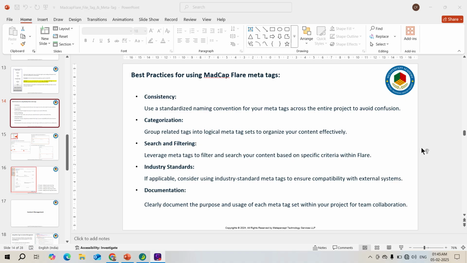Then second is the industry standard. If applicable, consider using industry standard meta tags to ensure compatibility with external systems. Maybe this is out of scope at this moment, but we have style sheets. MadCap Flare uses style sheets. There are style sheets which are industry standard, based on the W3 Consortium, the CSS style, but there are also MadCap specific style sheets.